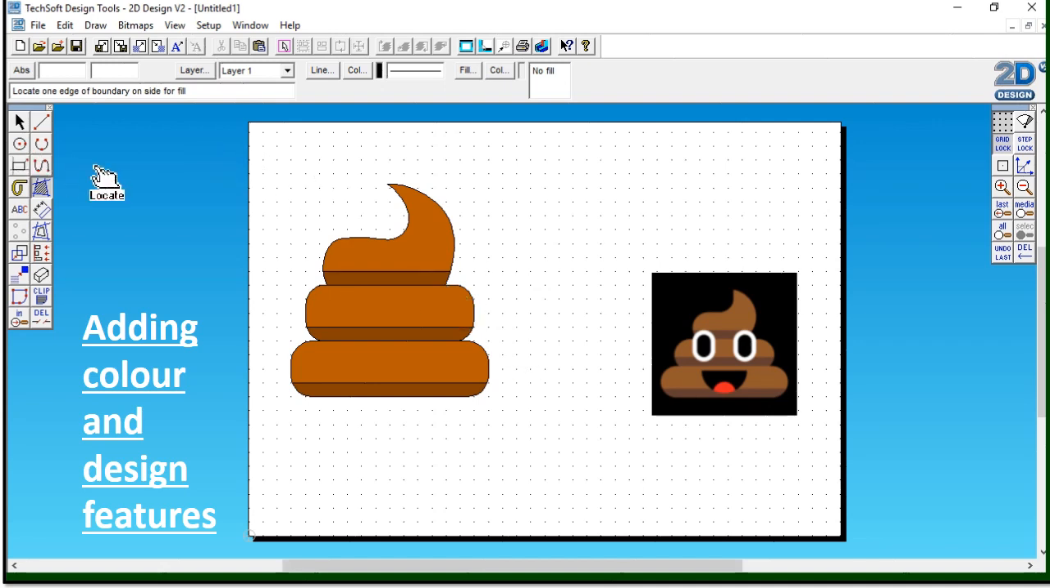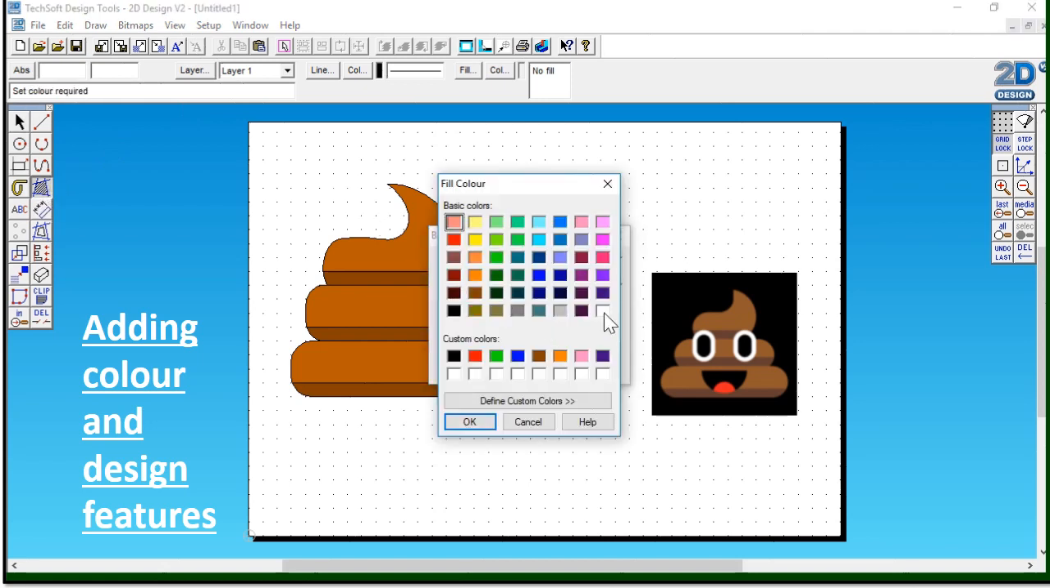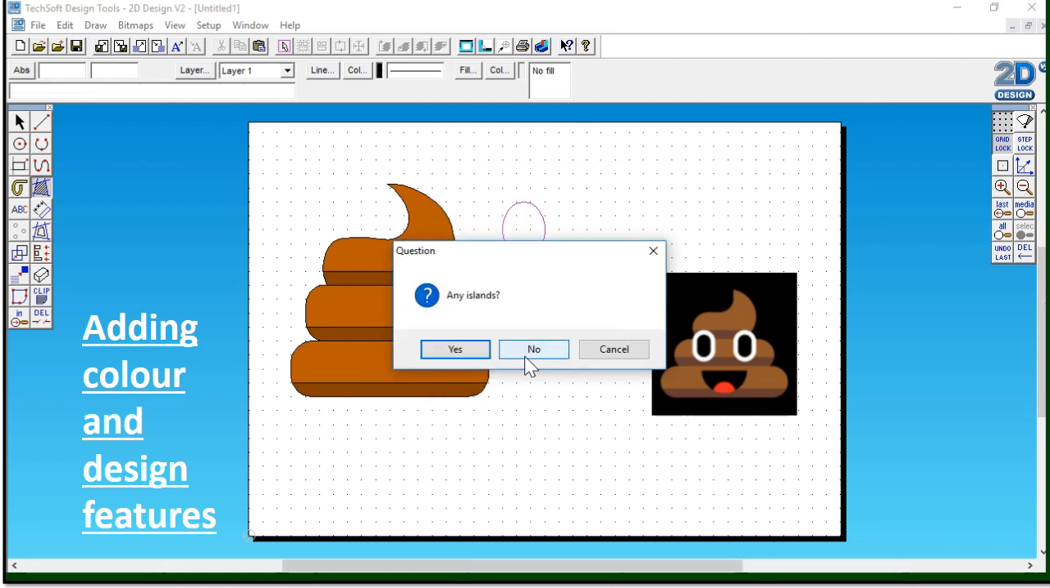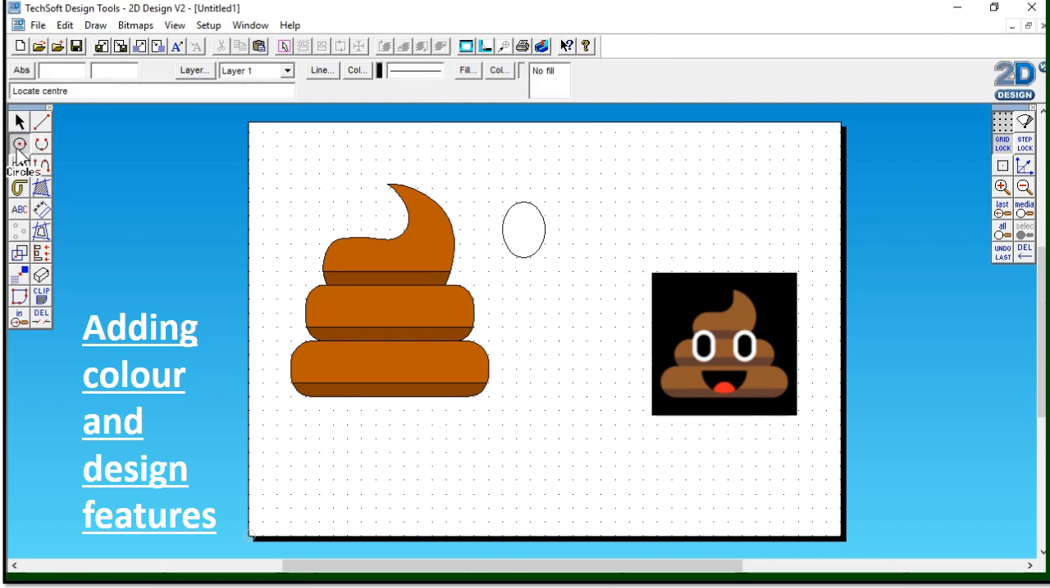Okay, now any ideas how we could produce the eyes? I think I'm going to do them slightly differently. I want to use the circle tool. So I'm going to draw my eye out here. You don't have to draw all your parts on the design straight away. And just to give that eye shape, I'm just going to bring it in 5 millimeters using the grid. And then I'm going to boundary fill, color, white. Okay, click just on the inside of the line. Any islands? No.